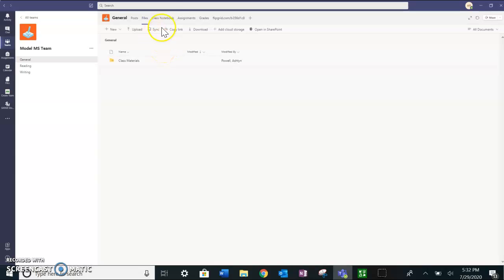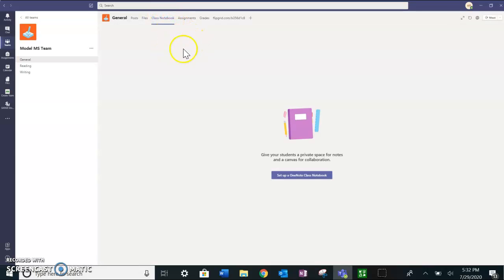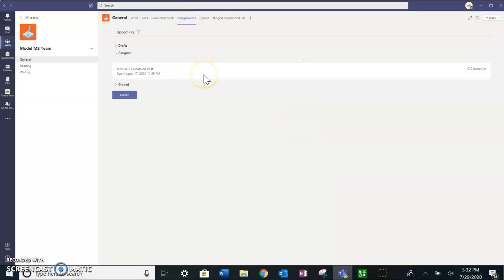The next tab is the class notebook. If you use OneNote, this is where it will appear on your team. I will talk about setting up a OneNote page in another video. The Assignments tab shows the assignments that you have created for this team.